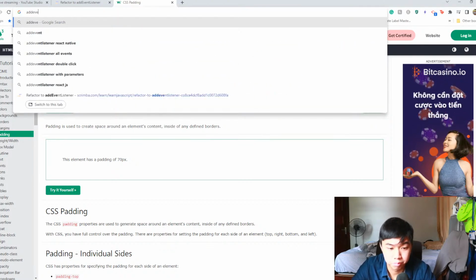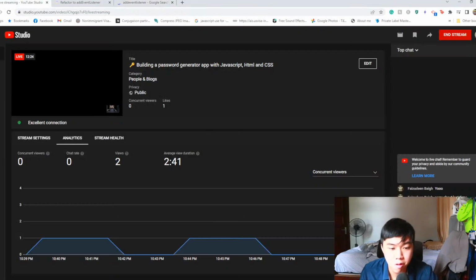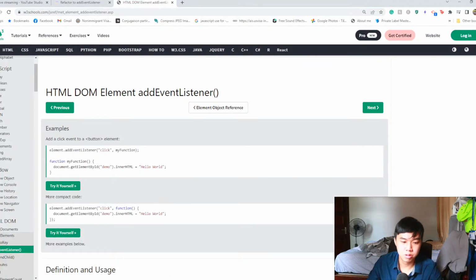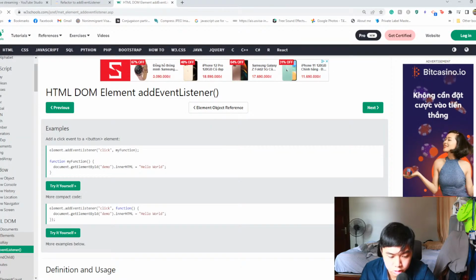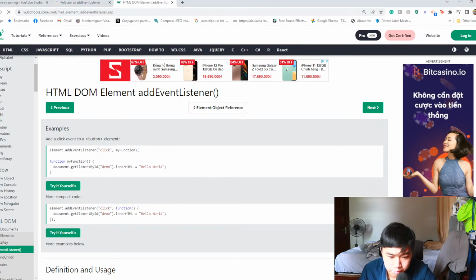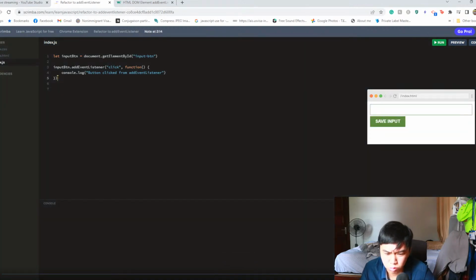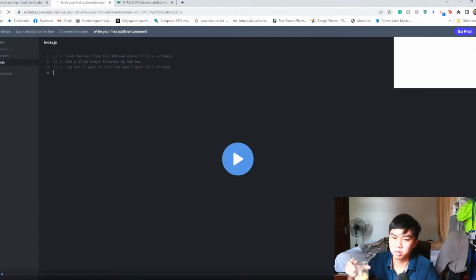Event listener. Function, my function. Get element by ID dot innerText equal. It looks clunky for me because I don't remember a lot. So let's dive into it. I have bad memories. I can remember a lot of things, but like one is like.